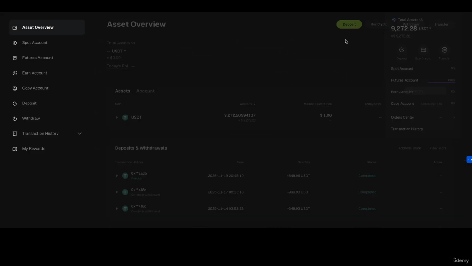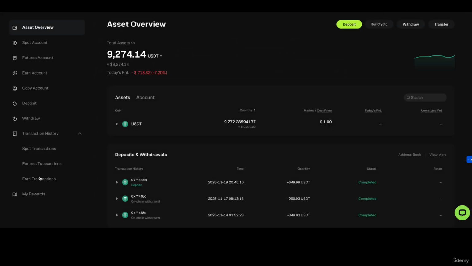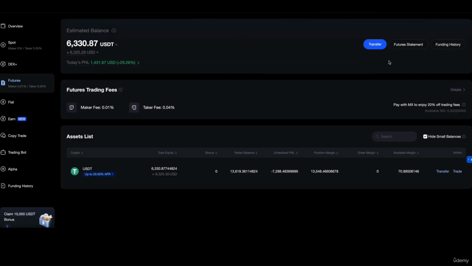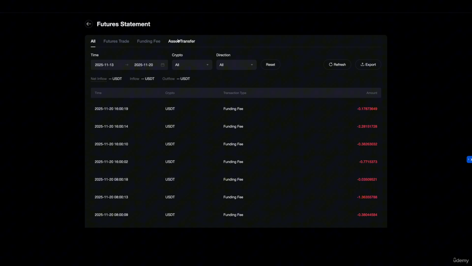For Bitunix, go to Wallet, select Futures Transactions, under Transaction History, set the time range to 3 months, and choose Funding Cost under Type. You will see all funding fees clearly listed. For MEXC, go to Futures, open the Futures statement, and select funding fee. You can also export the report into Excel for further analysis.